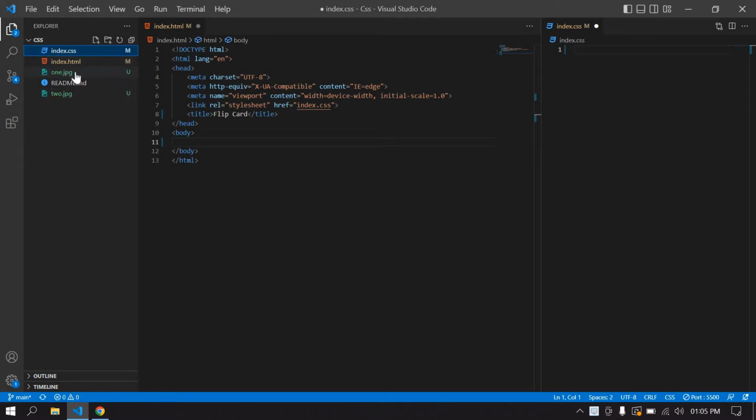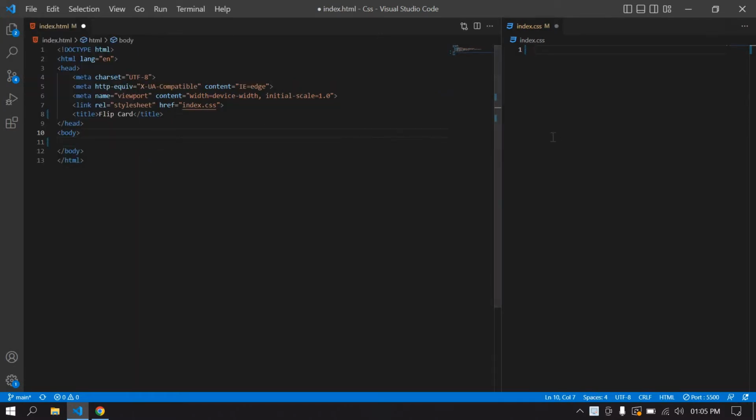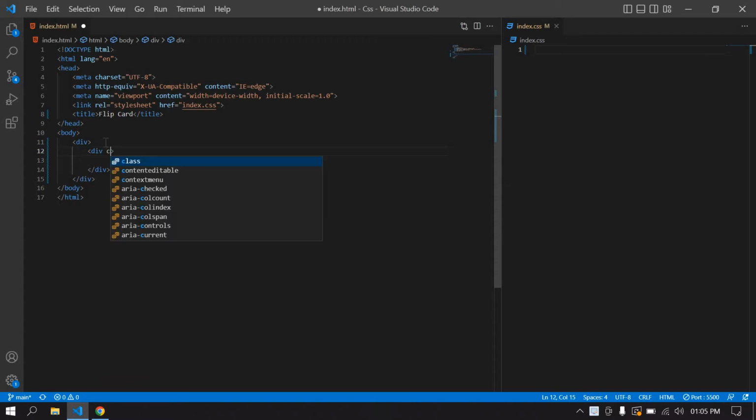I'm going to use this 1.jpg and 2.jpg. Okay, and I close this. Yeah, I save these files, and here I link this CSS here. Okay, and I'm going to create a div. This is main div. One more div I'm going to create. This is div, right? Okay, I'm going to give a class name. Sorry, class name is card.